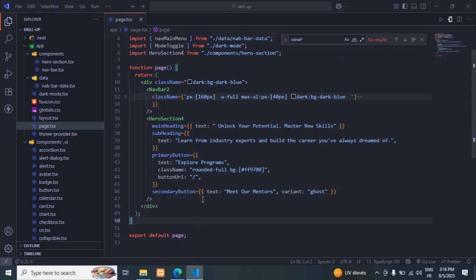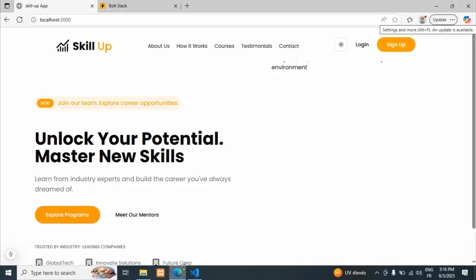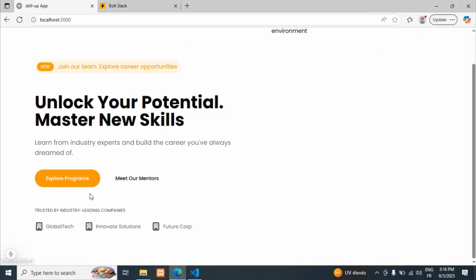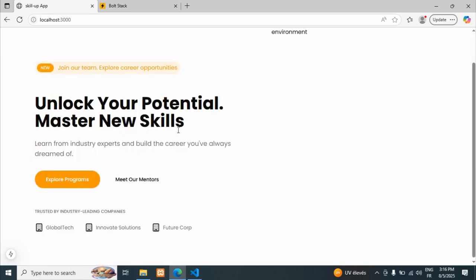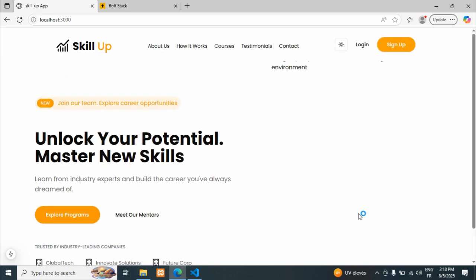And for the secondary button, here we're having the text, and the variant is going to be outline, because we're going to use the variants that are provided by ShadCN, so you can customize the button very quickly. If we go back here, as you can see, we're having our new button names, but also the styling has been applied successfully.